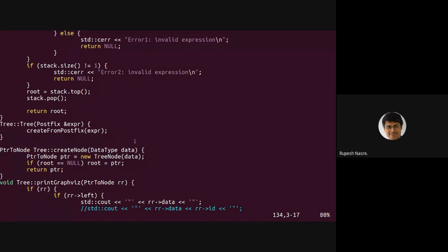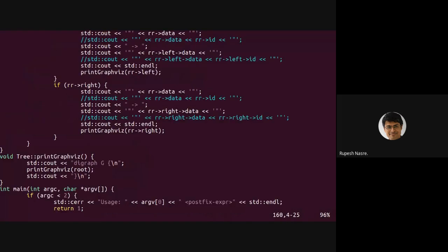I can print the tree in some in-order format or post-order format, pre-order format, just to make sure that it is working fine. But if I can visually depict it, there is nothing like it, right? So there is a tool called GraphViz, which allows you to print it in a particular format. So what does print GraphViz do?